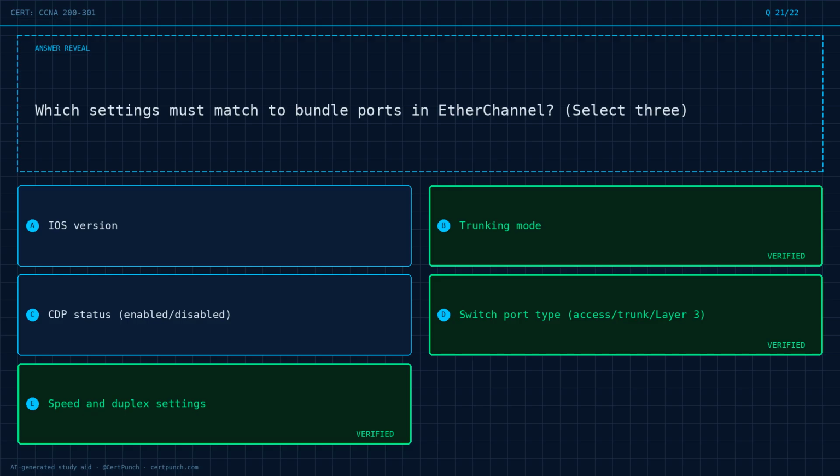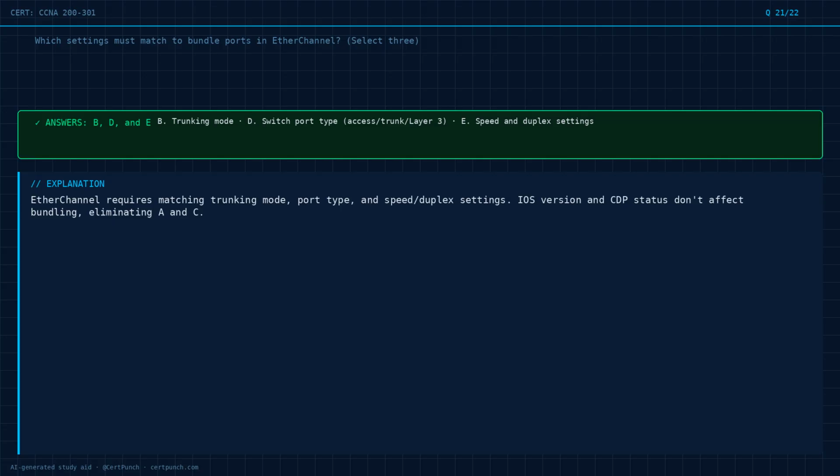The correct answers are options B, D, and E. Exam logic. EtherChannel requires matching trunking mode, port type, and speed/duplex settings. IOS version and CDP status don't affect bundling, eliminating A and C.